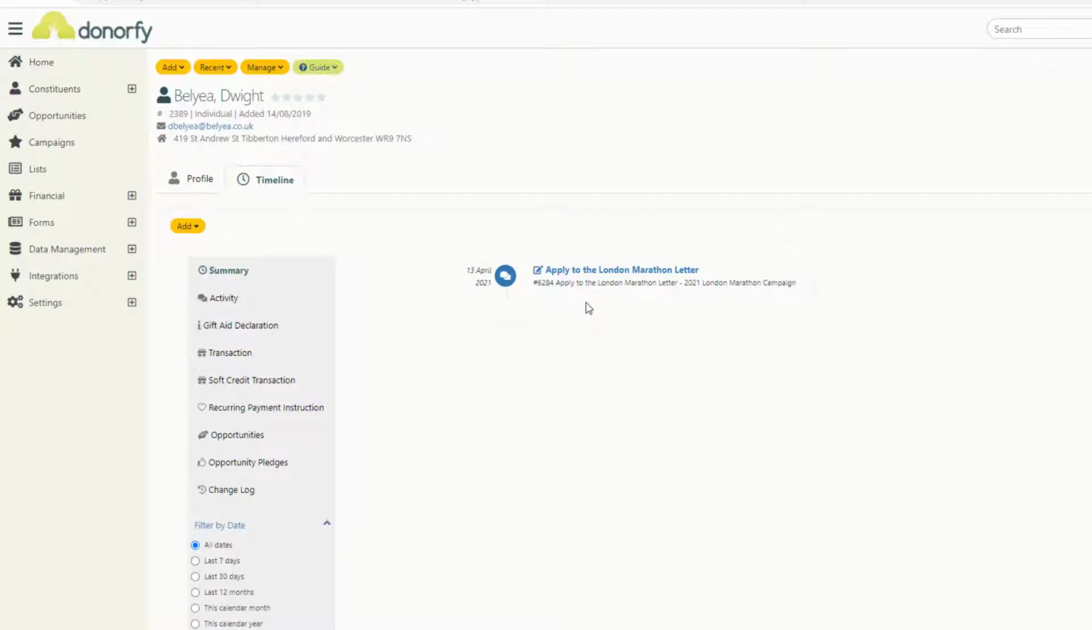So what we've done is we have found everybody using tags that we want to approach who's already on our CRM about applying for the London Marathon, and we've sent them out a letter to apply.